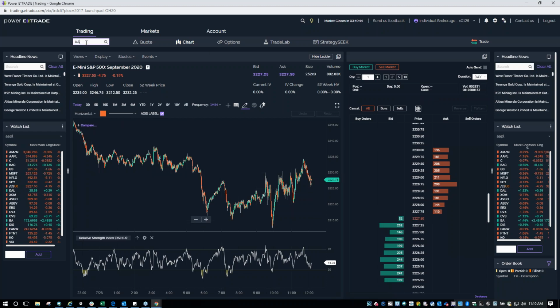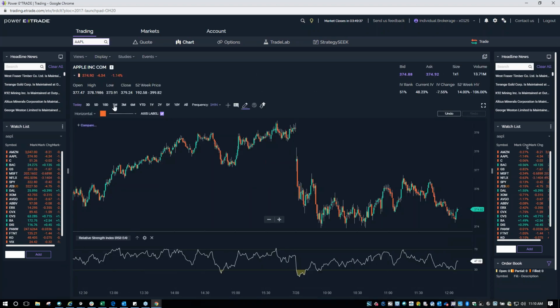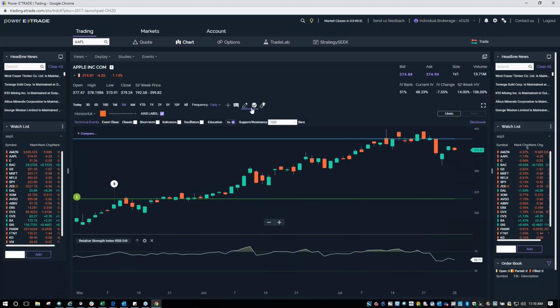One more thing that I did not show as well, go back to Apple, we'll get rid of that futures ladder. If I go out to a 3-month or greater, we also have this tool called Recognia. Recognia essentially shows you different technical events that happened, and it'll actually find those out for you.